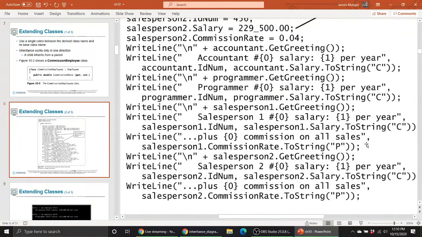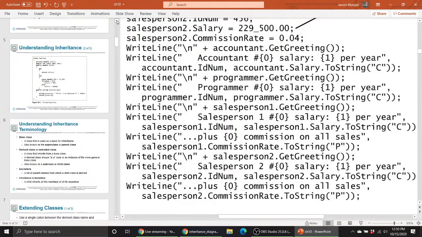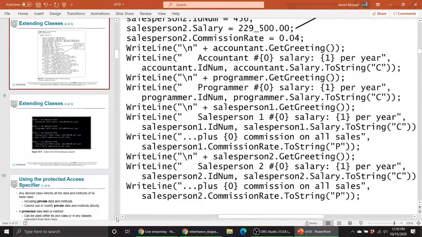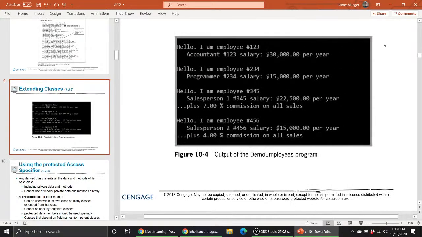I don't see anything. What is this? Salesperson1.salary.toString. Did we have a toString method in there, or is it using the base one? Yeah, I don't think we had that. Okay. Anyway, I'm not deriving any new information from this. Let's move on. Oh, here's the output. Okay. Accountant 123, yada yada.